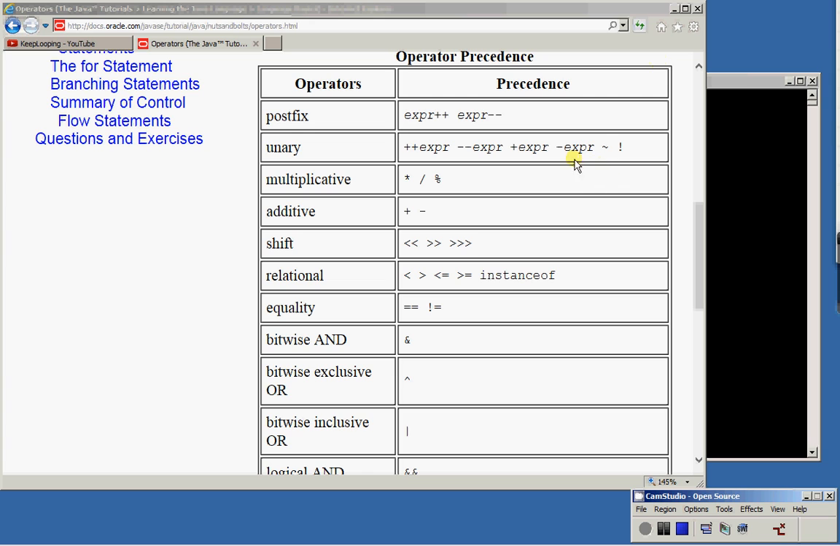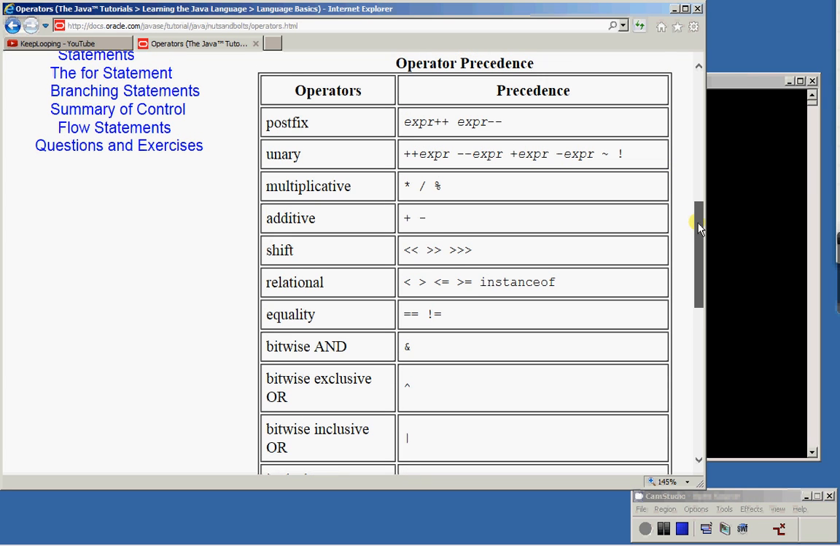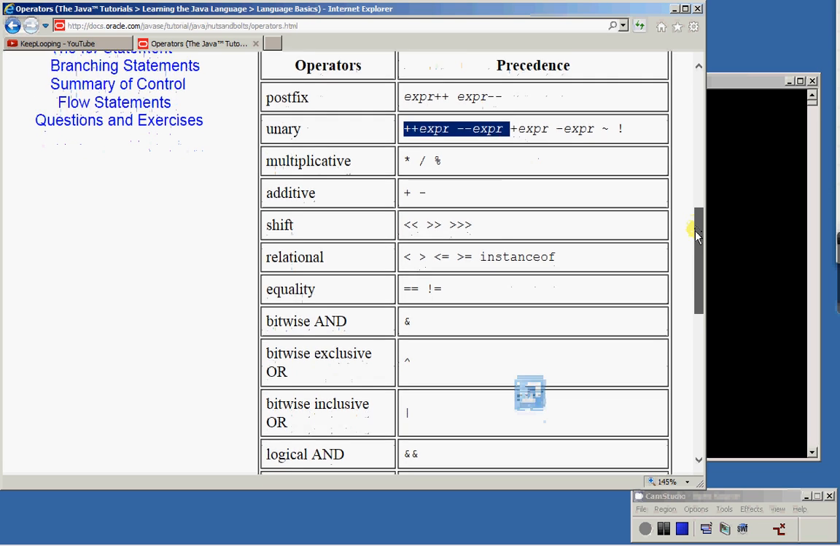By the way, if you have seen the operator precedence table for Java, the plus plus and minus minus operators have very high precedence. These are the post increment and post decrement operators. They have equally high precedence. Here we have the pre increment and pre decrement operators. They have very high precedence. They are very high up there in the operator precedence table for Java.